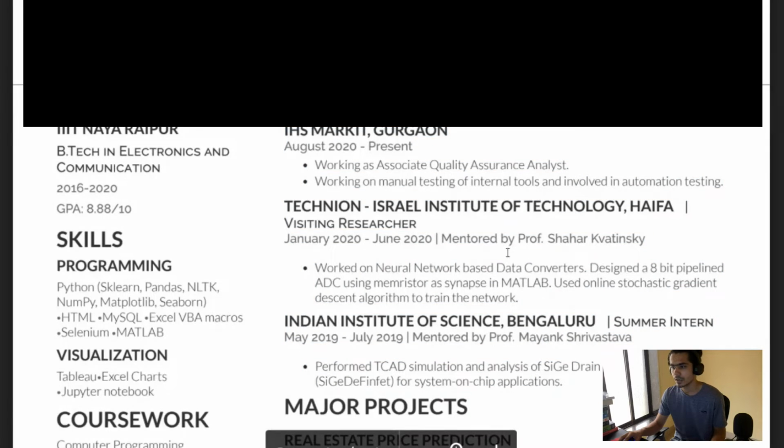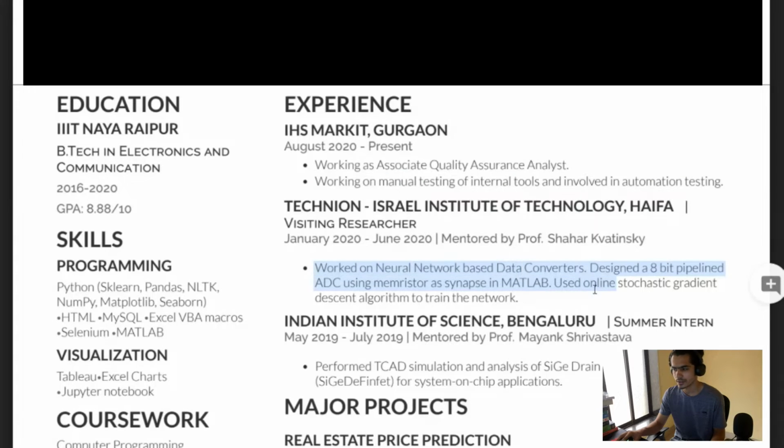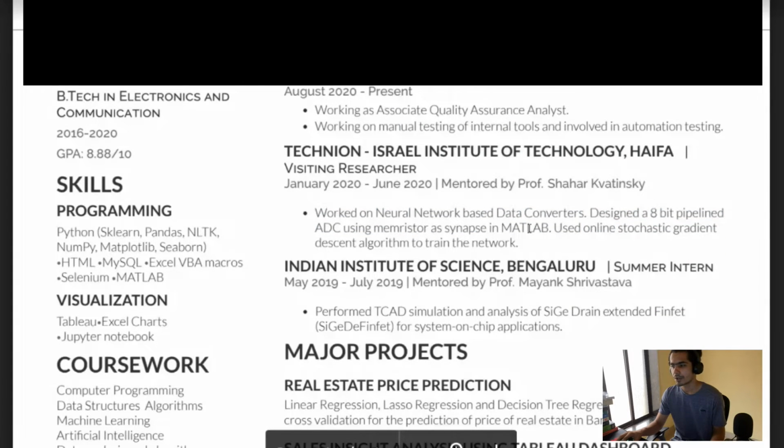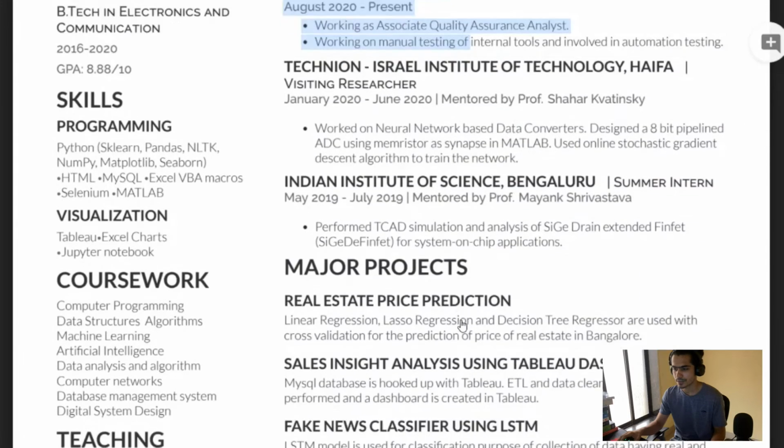That's pretty fine. You have worked as a quality assurance, and over here you have worked on some neural networks and some of the things. So try to put emphasis on this particular section rather than this. It's fine if you add this on the top, but for the position you are trying to apply, you should try to highlight that particular section.